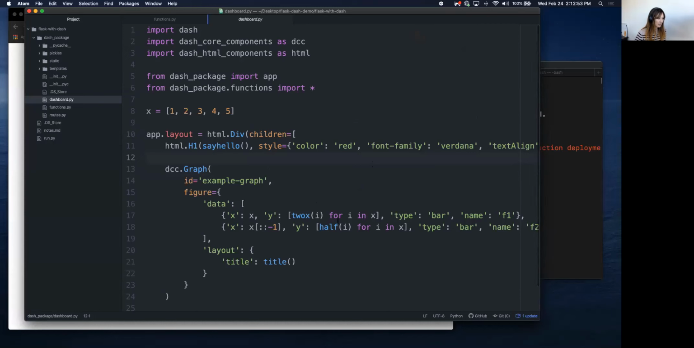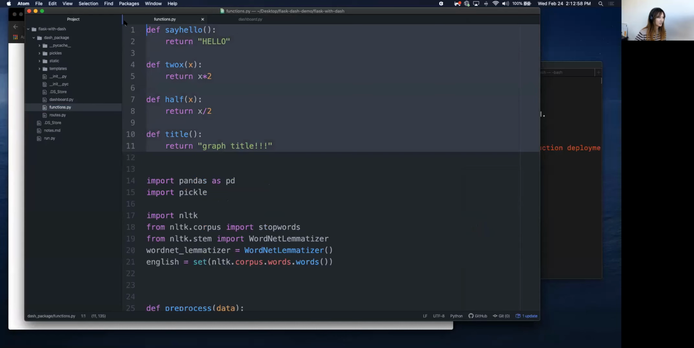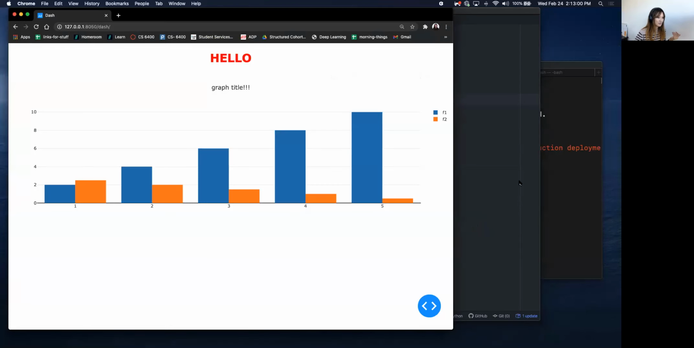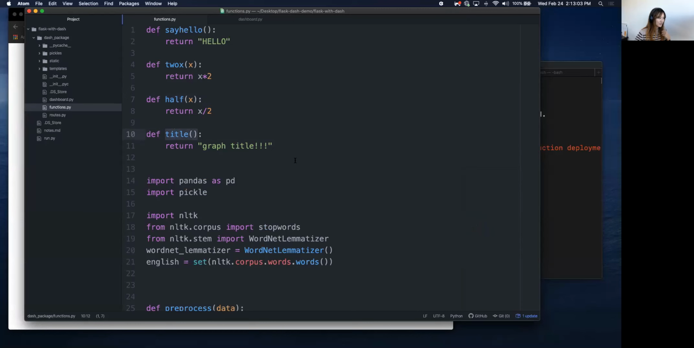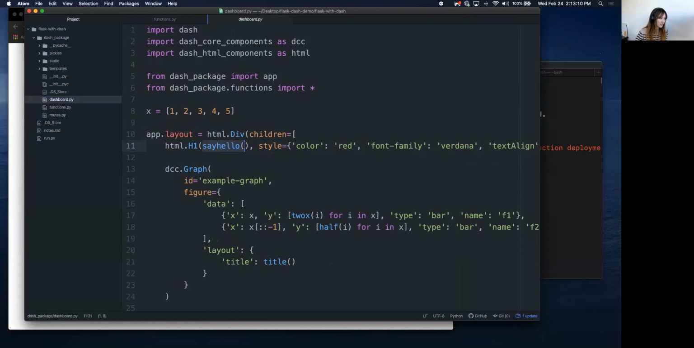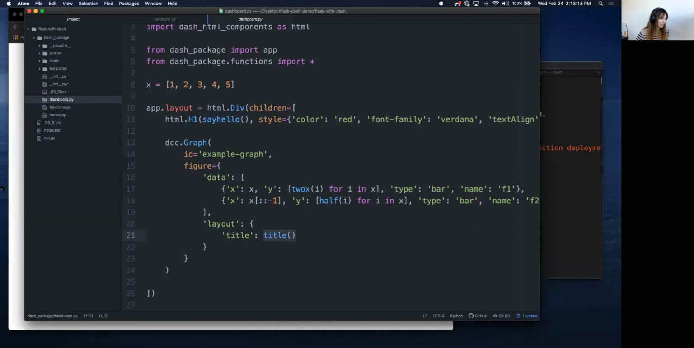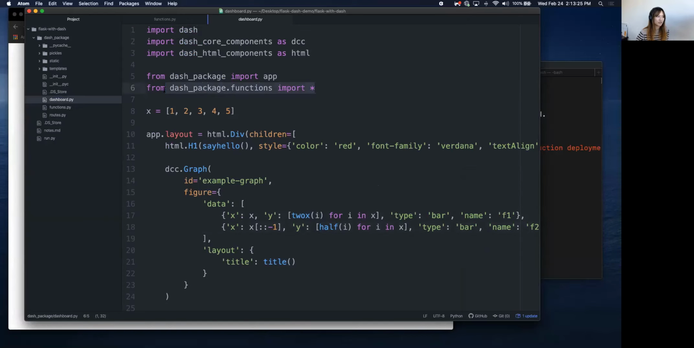This is just to show that I also have all of my other functions defined in a functions file. These are things that will render different parts of this. For example, title and say hello are functions that are being used in my dashboard. You can see here, under the H1, I have the say hello function, which is what is up here. And then I have the title, which is here as well, I think. And then all of these, the 2x, the half, these are all functions that I imported from the functions file, just to show that you can pull things from other places.